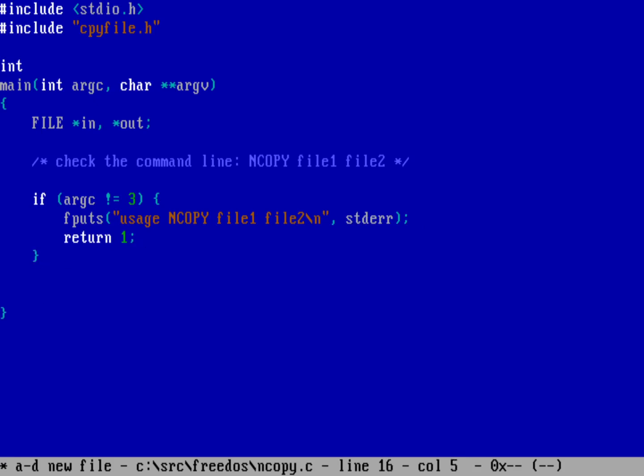Now, anything after this, we can now copy the file, because we know that we have two files. They might not be valid files. We might have been given a file that doesn't exist. So we need to be careful about that as well. But we'll first start with an fopen. Oops, our input is going to be an fopen of argv1, and we're going to read from that.